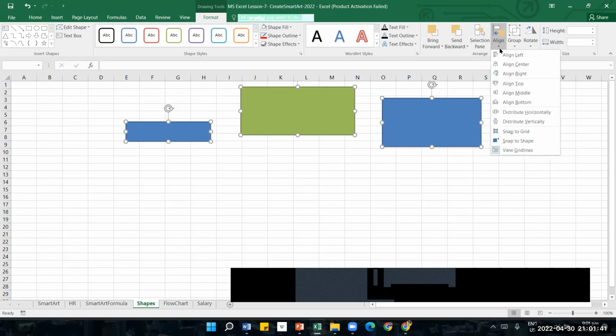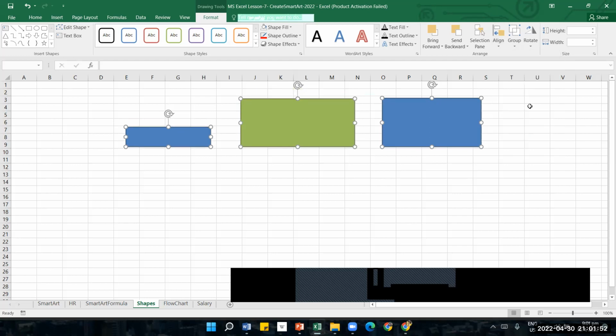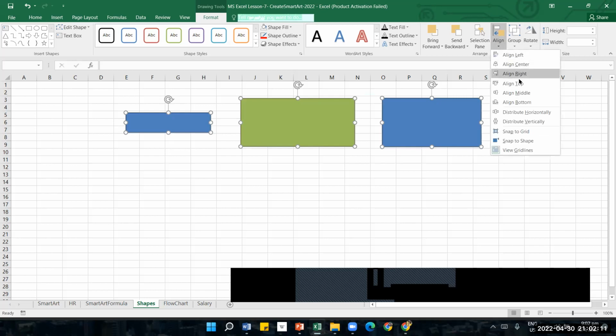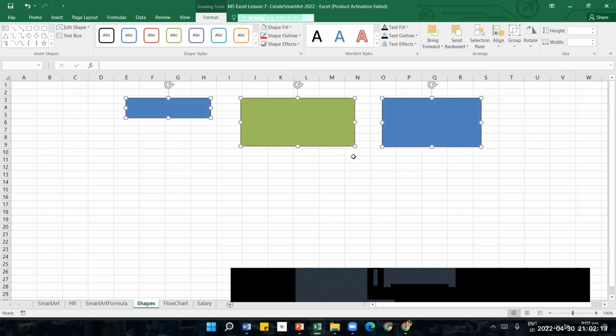Go to align. You see align bottom. When I click this, all the three rectangles, the bottom will be in the same line. You see? The base aligns in the same line. So you can use this tool. Maybe you want to align in the middle. You see, the center line of all the three is the same. So it depends on what kind of alignment you want, you can do. Align top, you can do this.